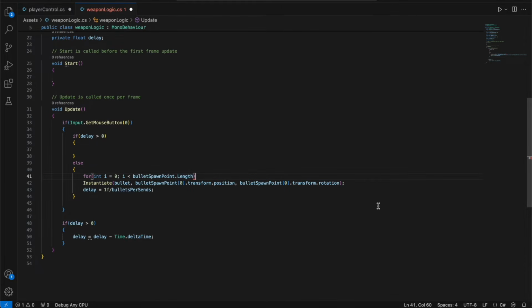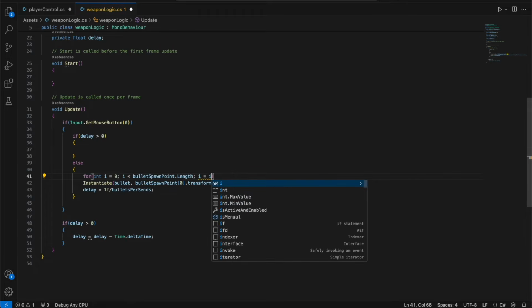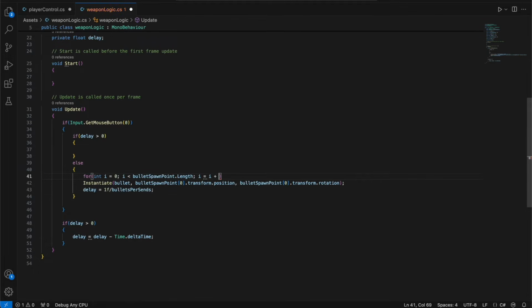And over here we have to also end it by this, and we have to add i++. So while the for statement is looping, every loop the i is gonna increase by 1. So over here we set it to increase by 1. We can also change the code to this, i equals i plus 1. So this is gonna do the same thing. So every loop i is increasing by 1, and it's gonna do that while this condition is true. So while i is smaller than bullet spawn point array length, then it's gonna loop.